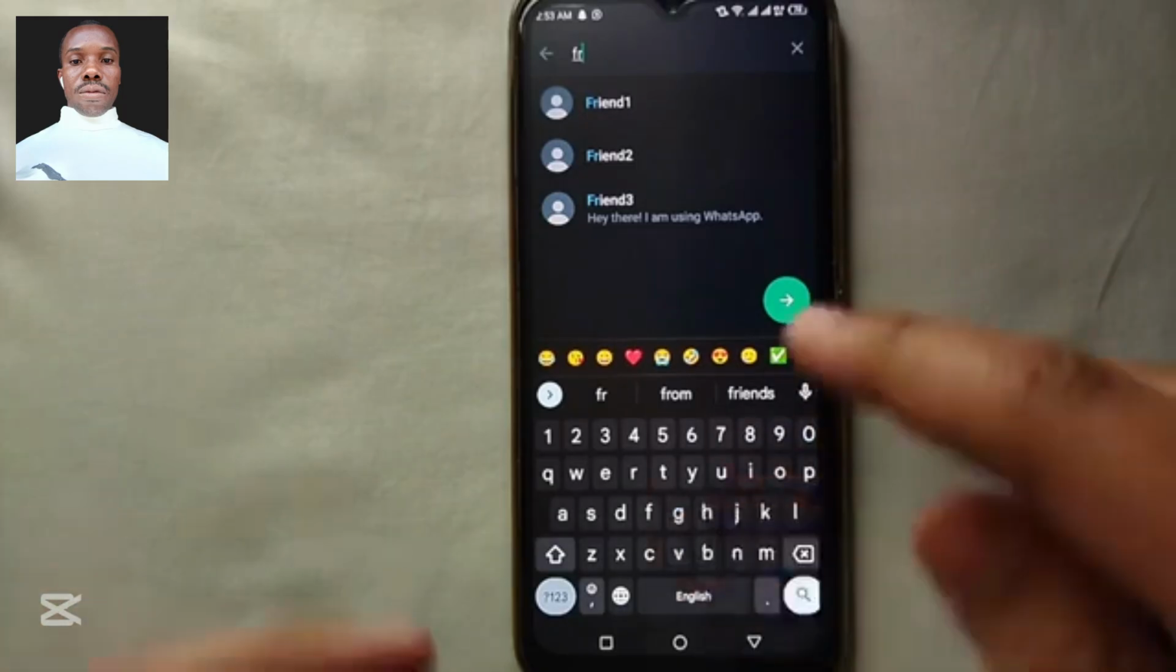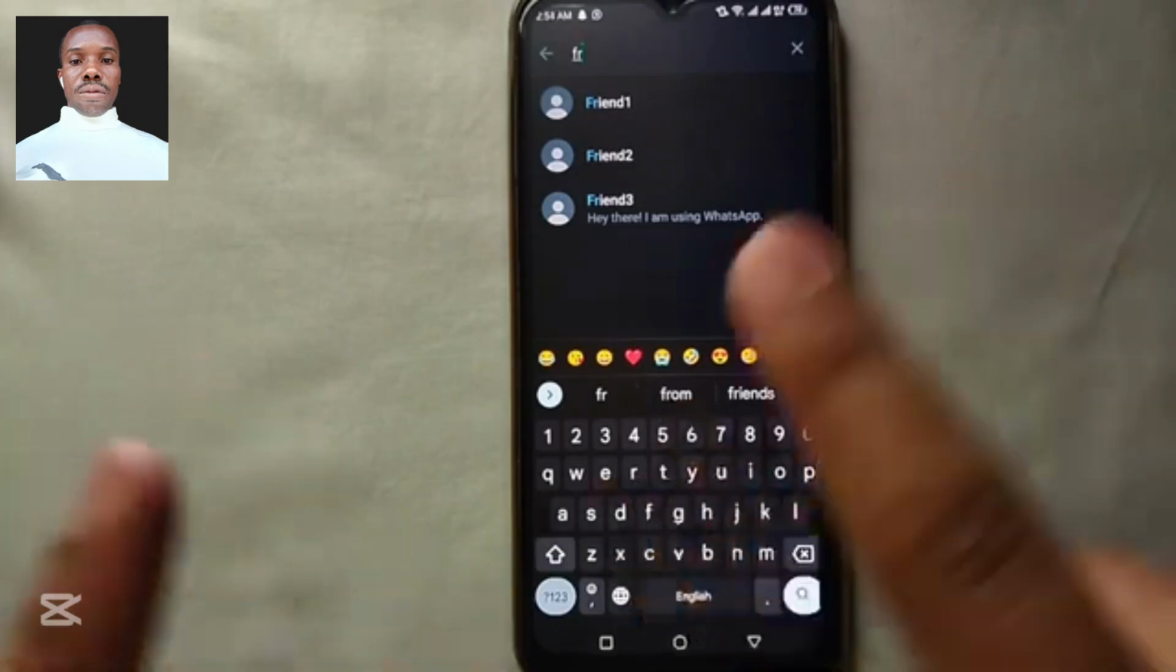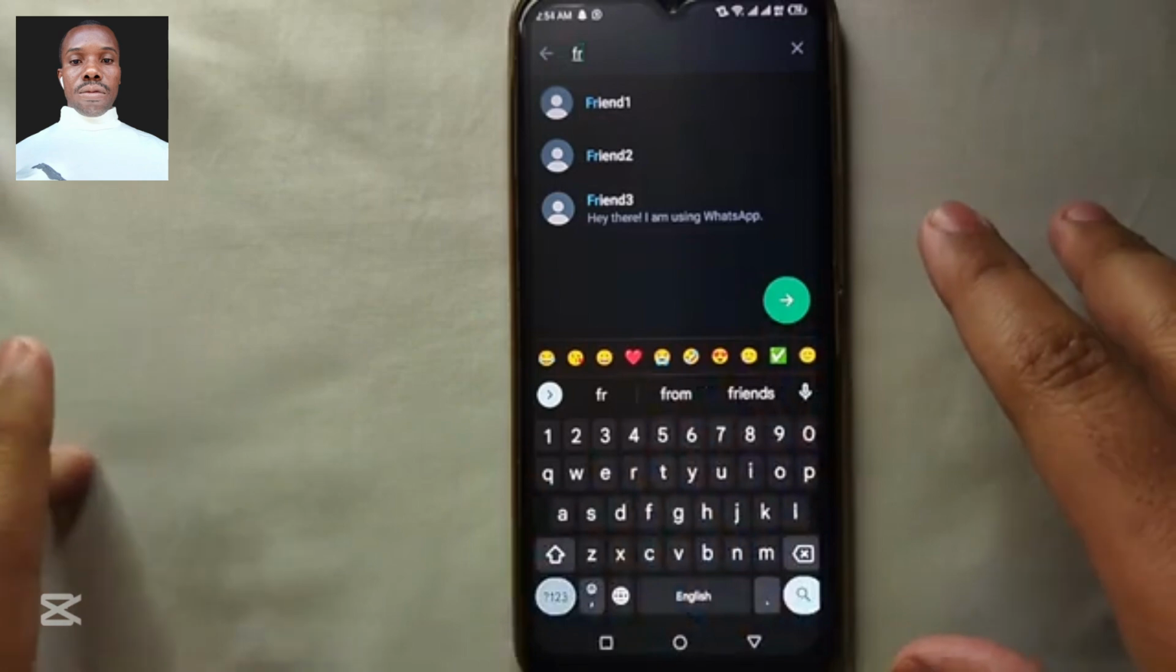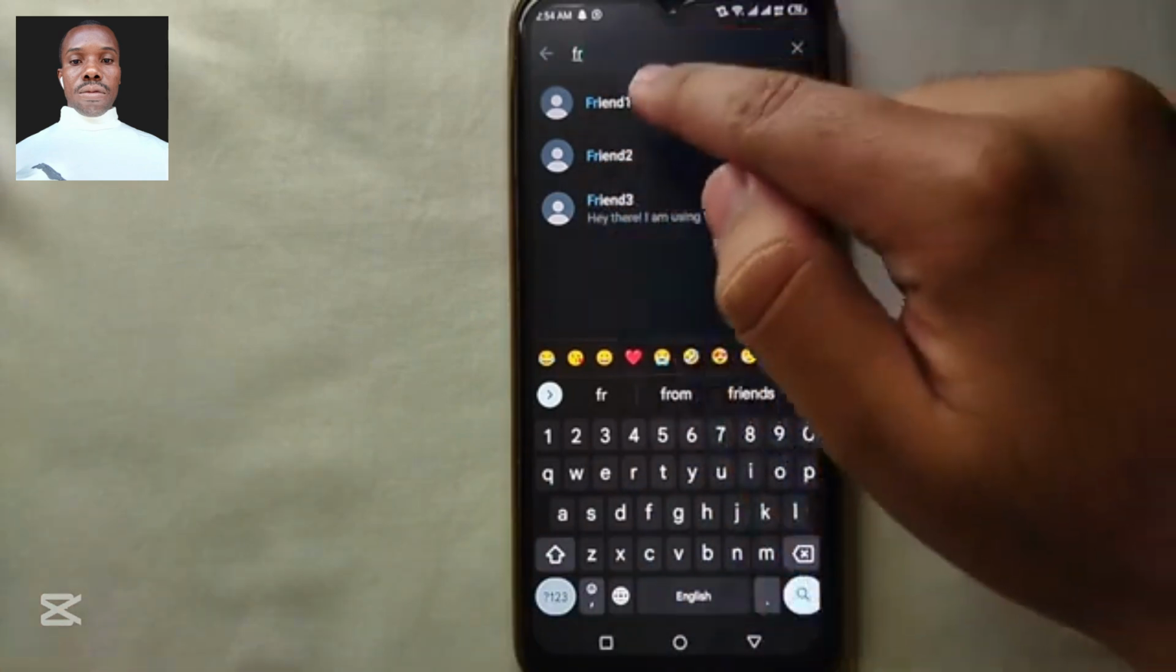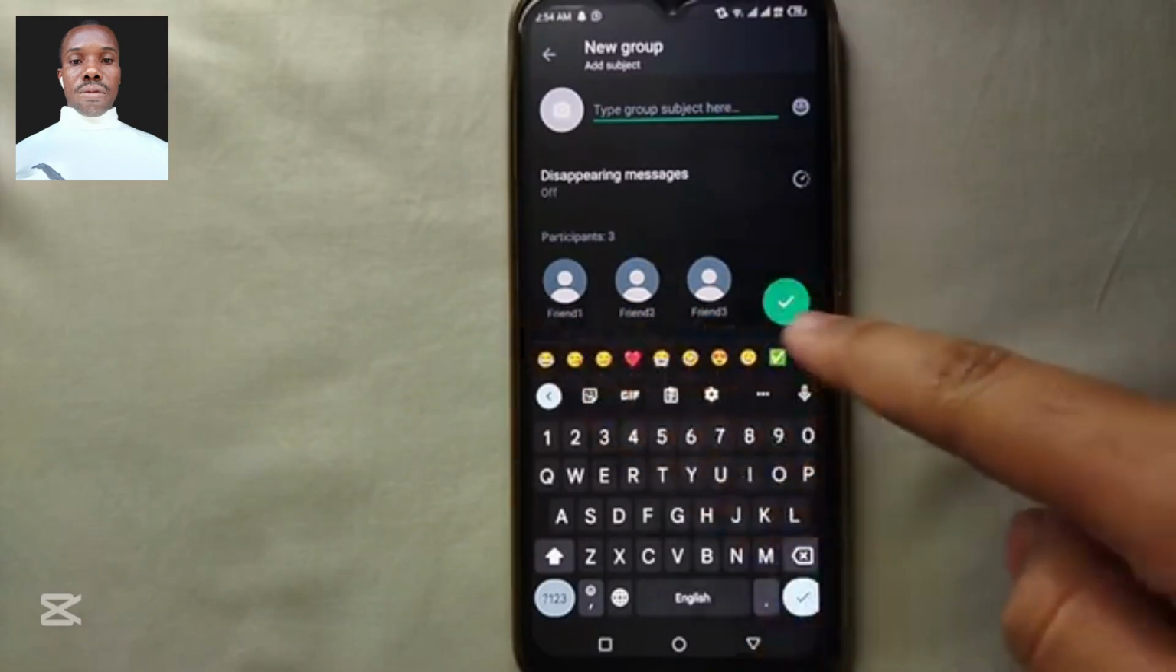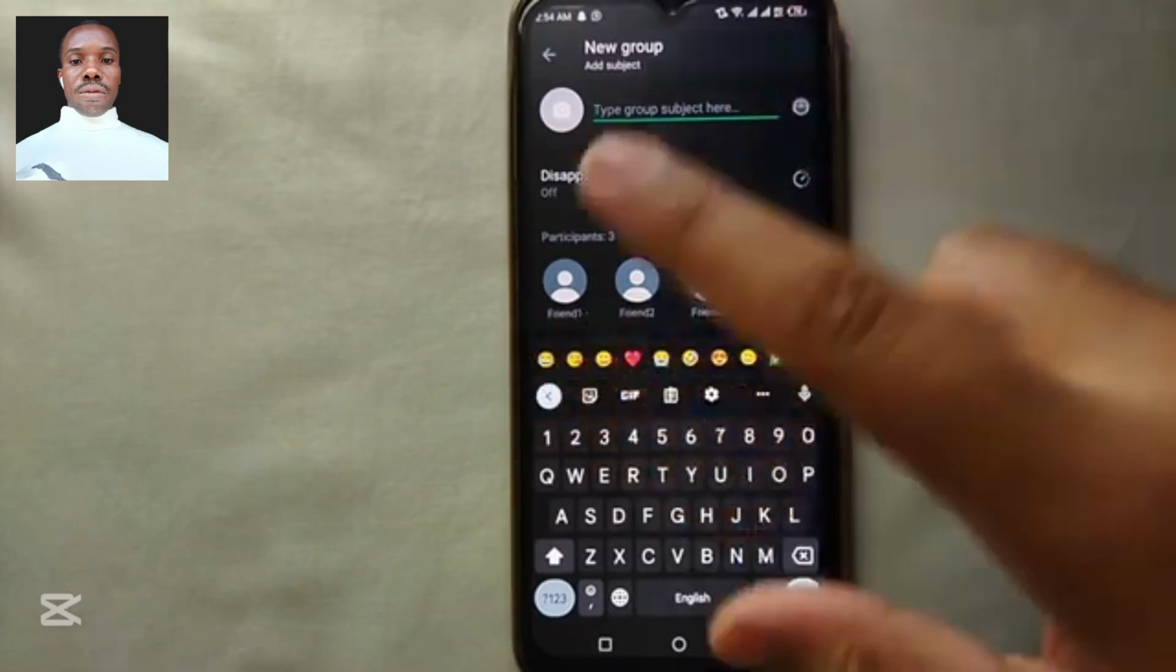Here I'm just gonna add 3 people. So for that I have just searched for FR for friends, and here you can see these names are appearing. So I'll select all of these. Here I have selected these 3 contacts as my group members.